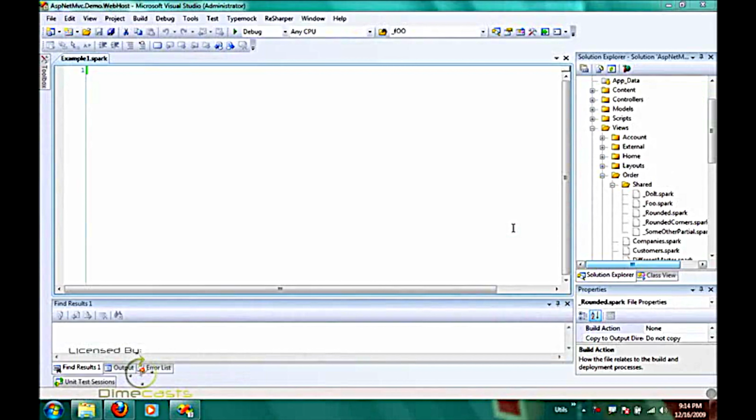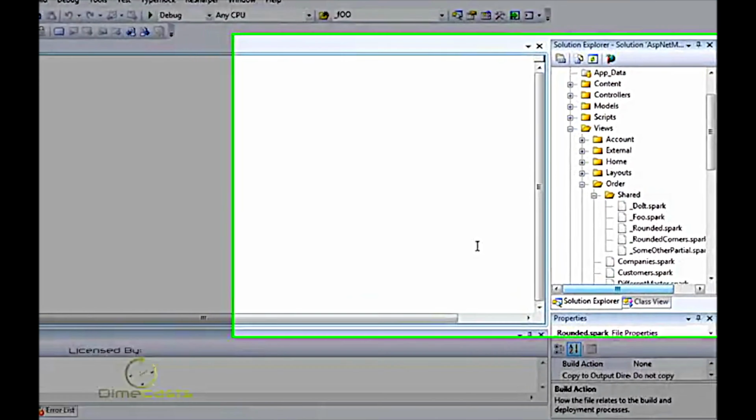Partials. Some people like to reference Spark partials as the user controls of Spark, and I would agree with that somewhat. However, I would like to add that I believe that Spark partials are more or less user controls on steroids, and we'll kind of get into that. You'll see that more or less in action over the course of the next couple of dimecasts.